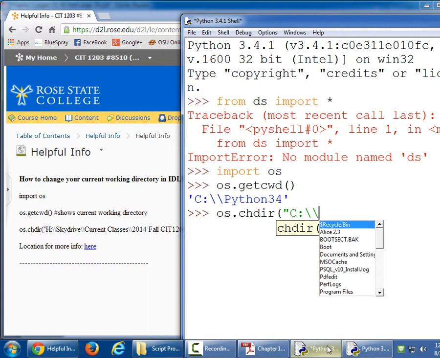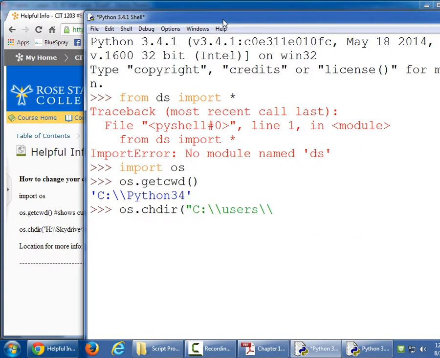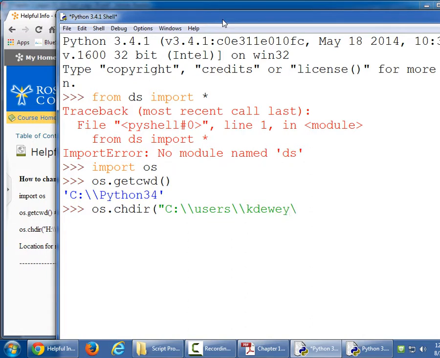Then I want to go down to, now I've got to find my, what do you call it there? Desktop. Is it documents and settings? No, it's users. Users. KDewey. Desktop. That should be where it's at. Then script programming, I think. Let's see. Am I right? Yep, script.